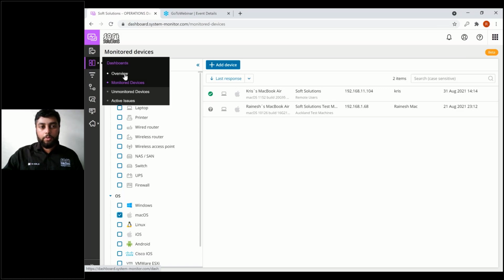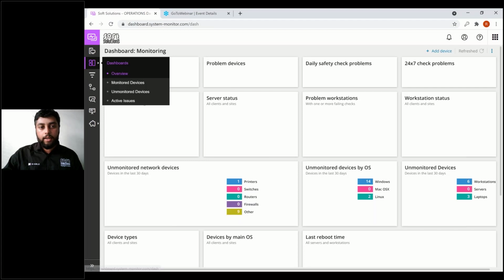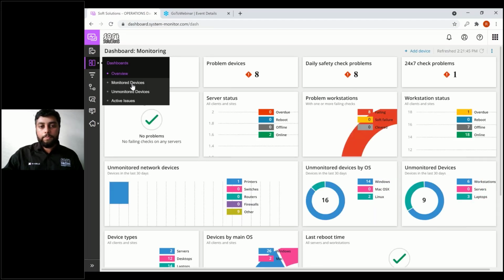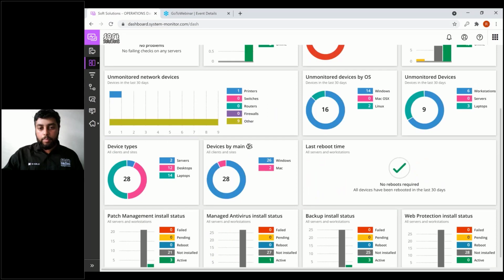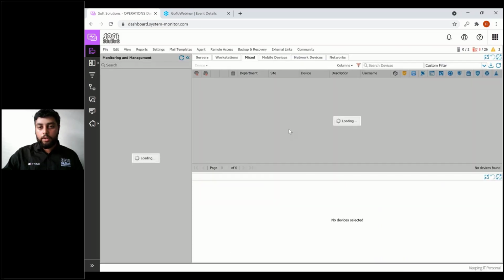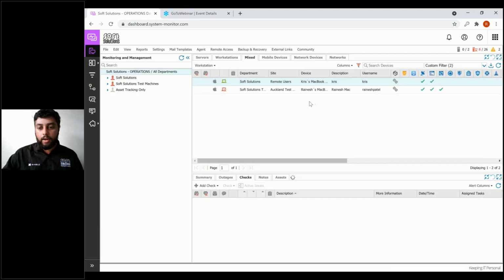Also, if I wanted to see all the Mac devices within my RMM console, I'll click on the left-hand side here and click on overview. Once I scroll down a little bit, I can see the devices by main operating system. I'll click on this button here, and it's going to create a custom view for me to see all of the Mac devices within the RMM portal.